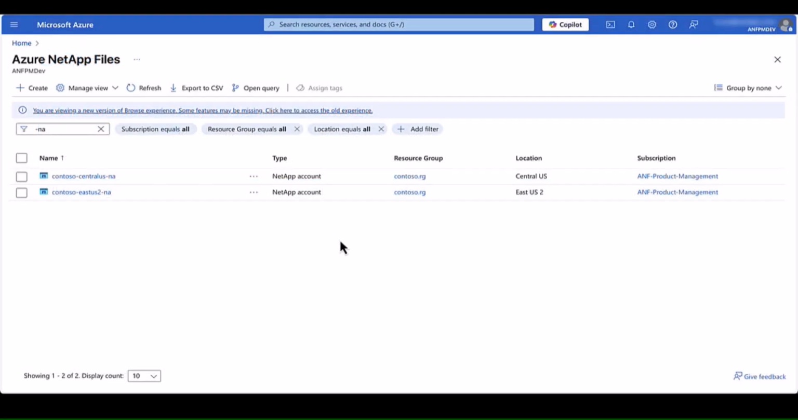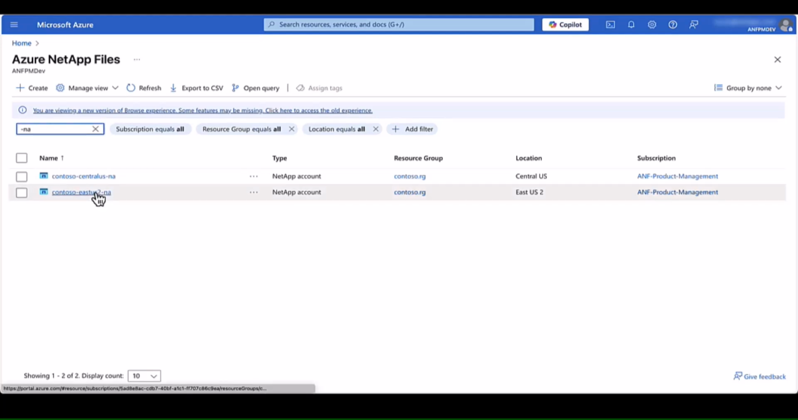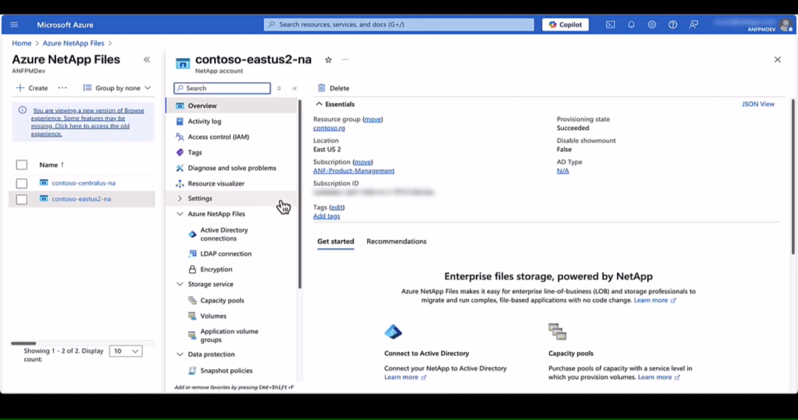Okay, so here we are in the Azure portal. You can see we have two NetApp accounts. We have one NetApp account in East US 2. That is going to be our primary or source. And we also have a NetApp account in Central US. That's going to be our target.